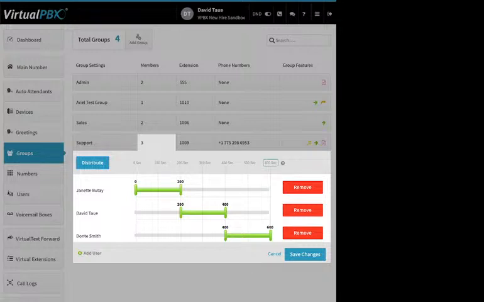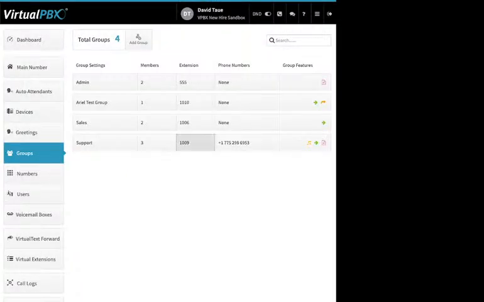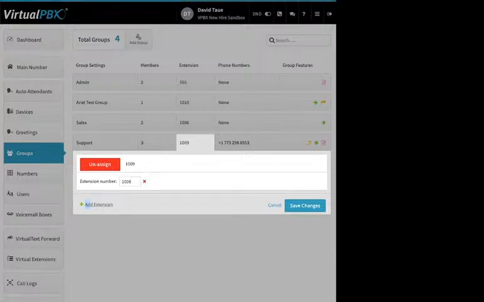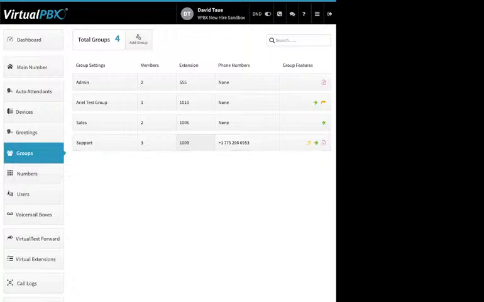Click remove if you don't want that person in the group anymore, right? They had a change in role. Any changes, click on save changes. The extension box, again, this is what your staff would use to transfer calls to this group. You can always add an additional extension number if you need to, enter that extension number, and then save changes.